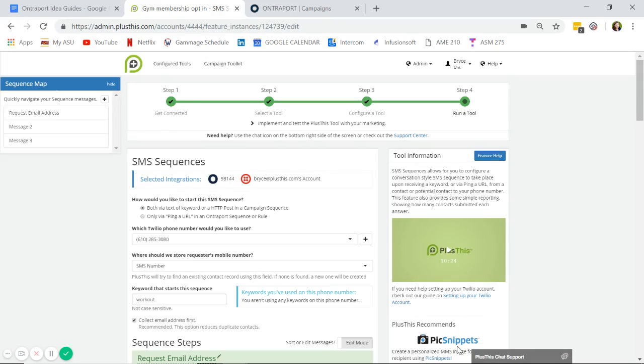Hey there, today I'm going to show you some of the SMS capabilities that PlusThis has. We have some similarities to Ontraport's SMS features, but I just wanted to give you an idea of our ease of capability and some differences in pricing.